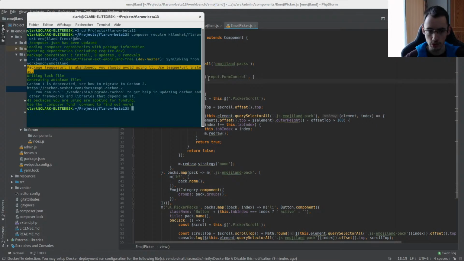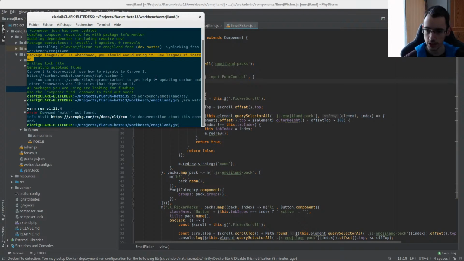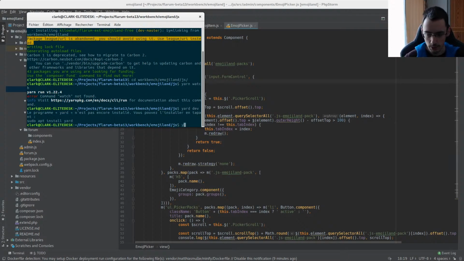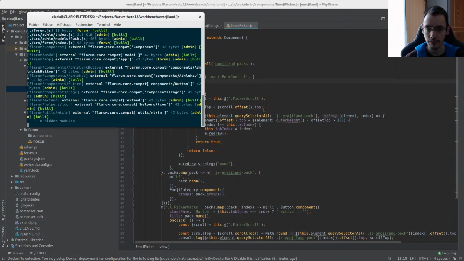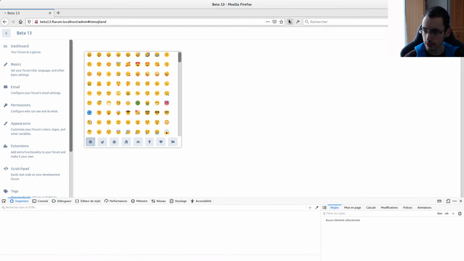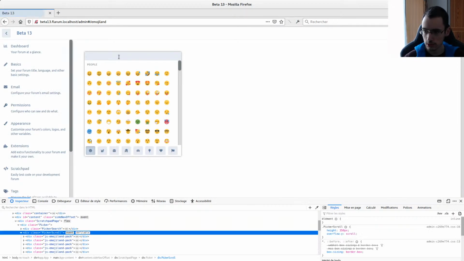I need to not forget to launch JavaScript compilation. So let's go to the emoji workbench, emoji, and JavaScript. Do yarn watch. It's not yarn watch, it's yarn dev. This will watch the files and rebuild. We should see the input. Okay, so now we have a search field.